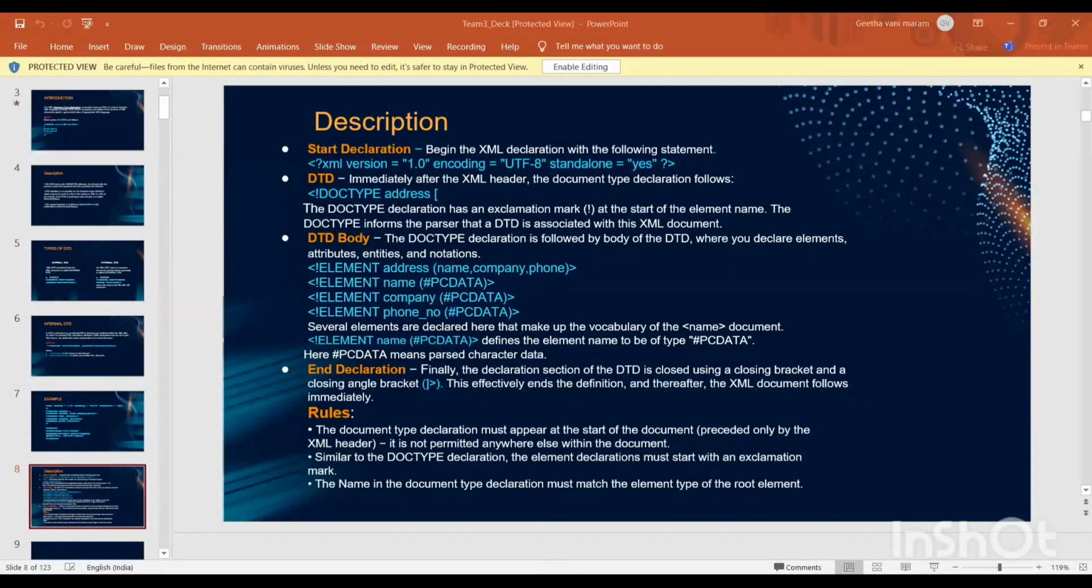We have some set of rules for declaring a DTD document. First one is always, DTD should be at the start of the XML document. Second one is about DTD declaration. Similar to the exclamatory mark in DOCTYPE for the DTD declaration, element declaration should start with an exclamatory mark. After that, the word ELEMENT should be present.